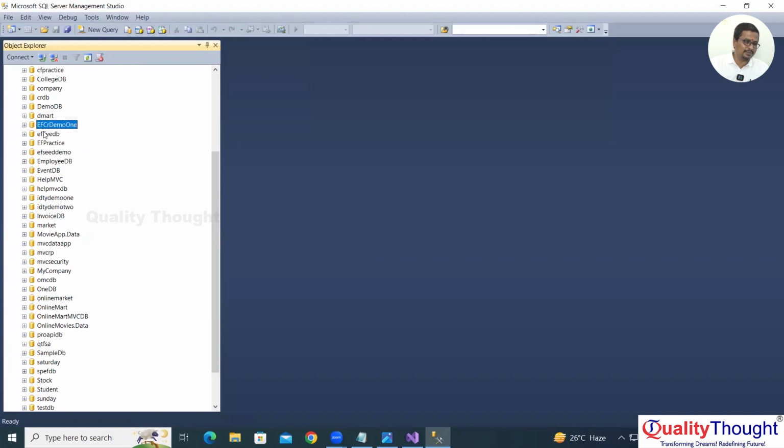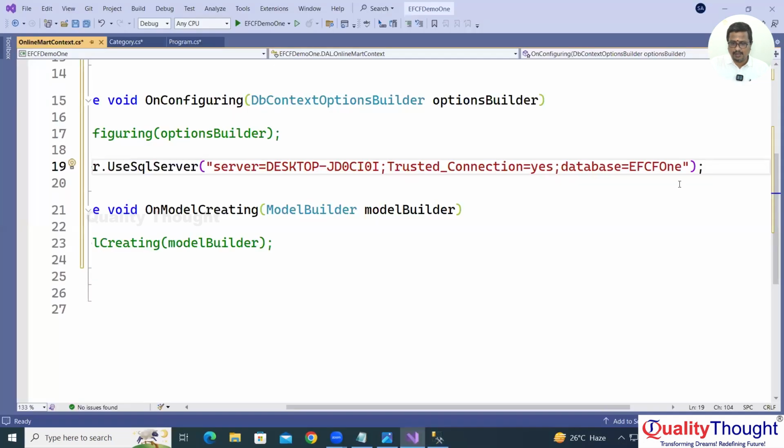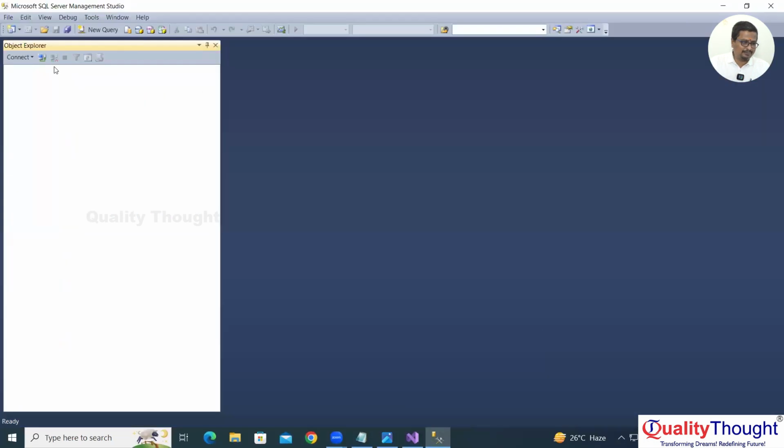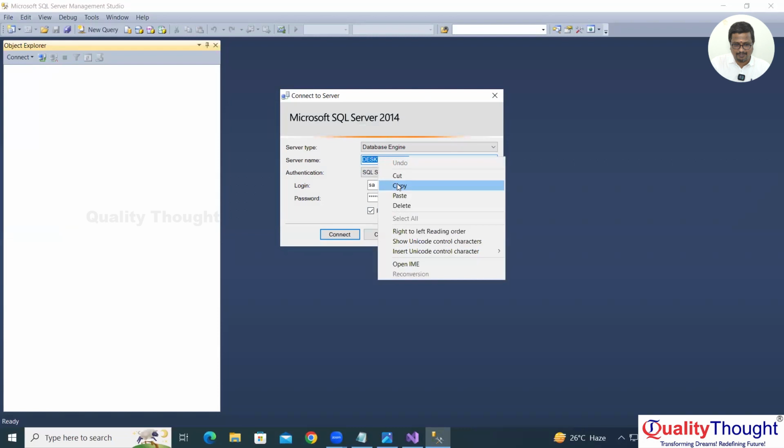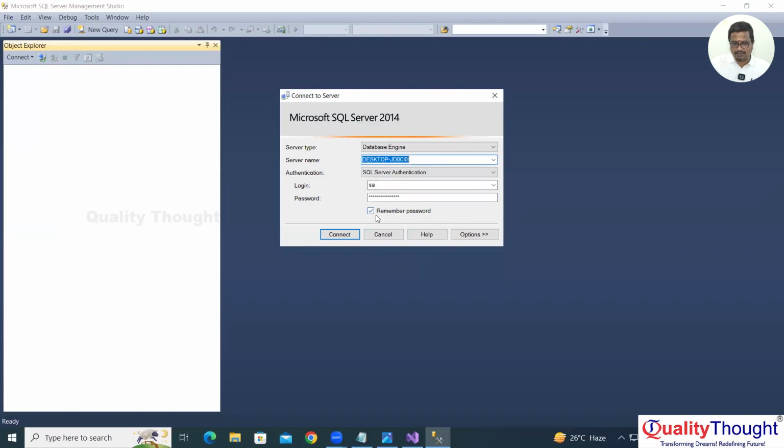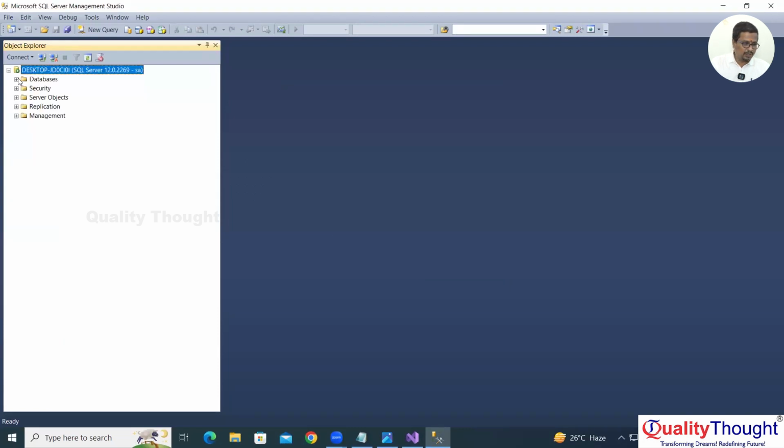No, there is no database with the name EFCF1. Next, what is another parameter required? Generally the server name, user ID, password, and database name are all available in the manual process also, because just by seeing this window you can get the server name, the user ID and password, and you can get the database name also.